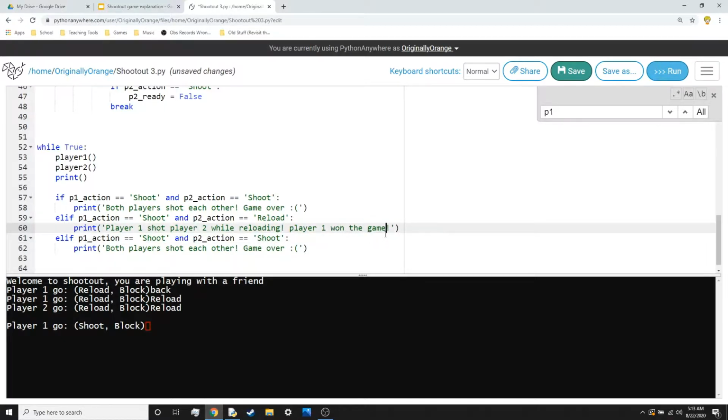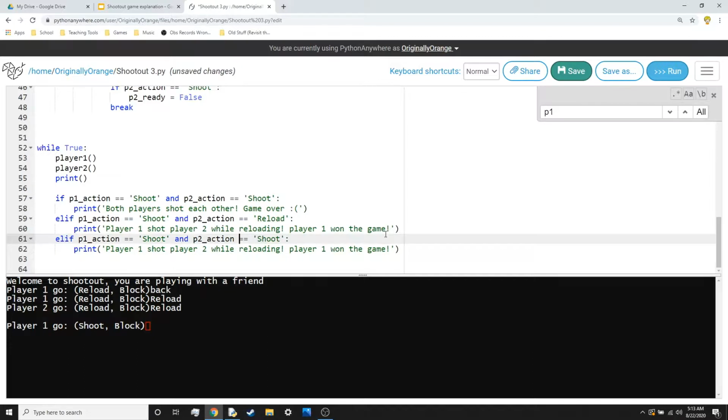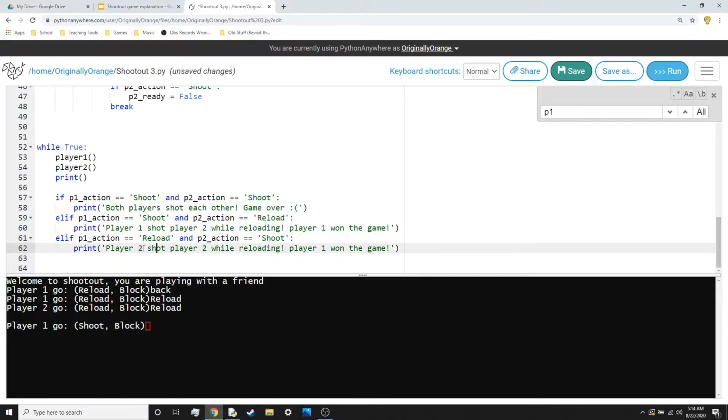Alright, now, similarly, I'm going to make this same code apply to my player 2 over here. What if player 1 was reloading and player 2 shot? I'm going to test for that as well. We're simply going to say elif p1 action is reload and p2 action is shoot, just like so. Then we can print, okay, this time player 2 shot player 1, and player 2 won the game.